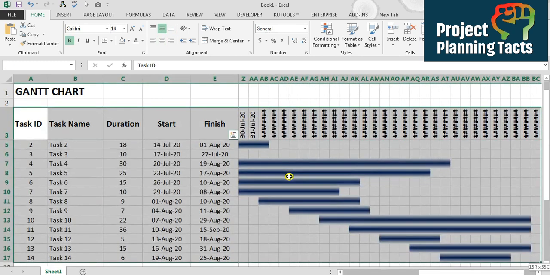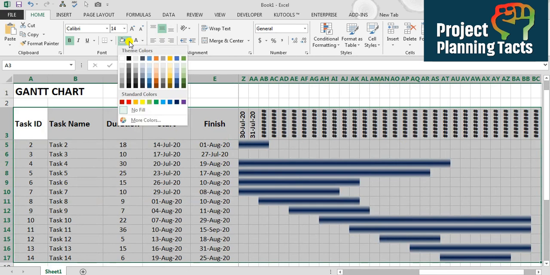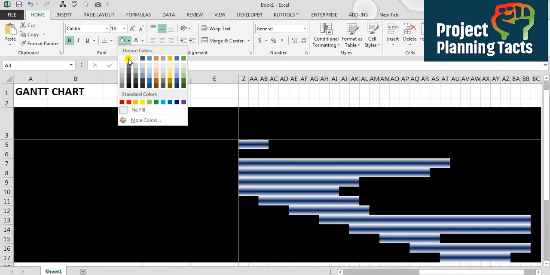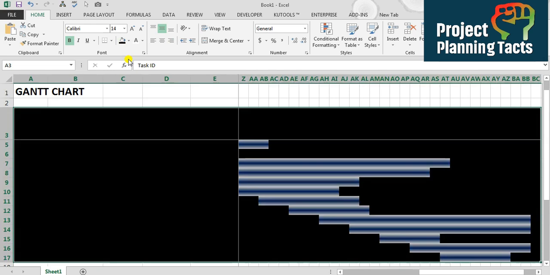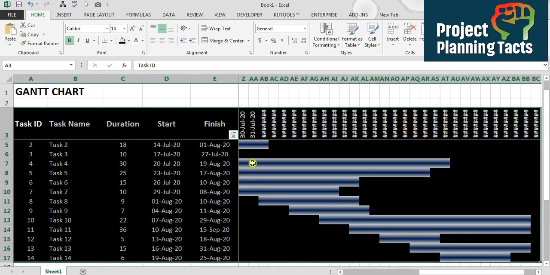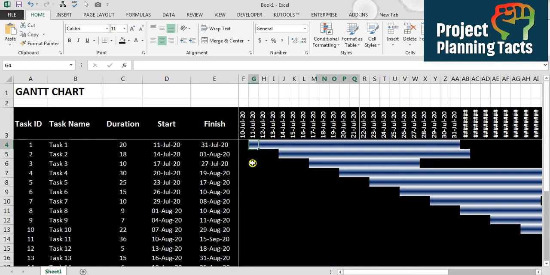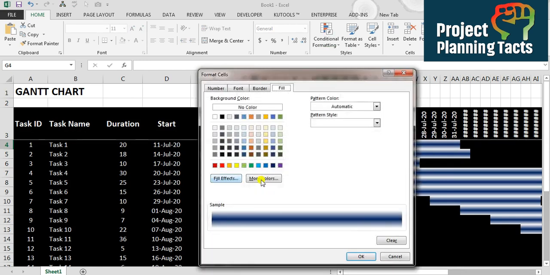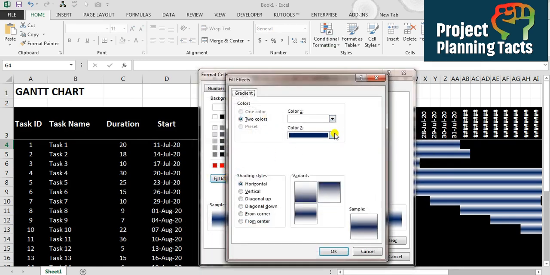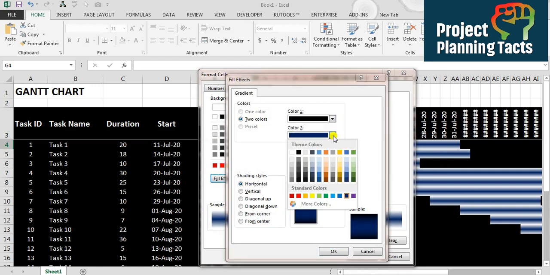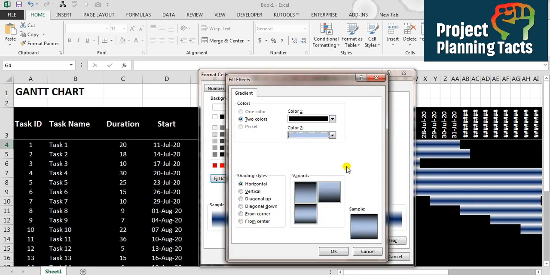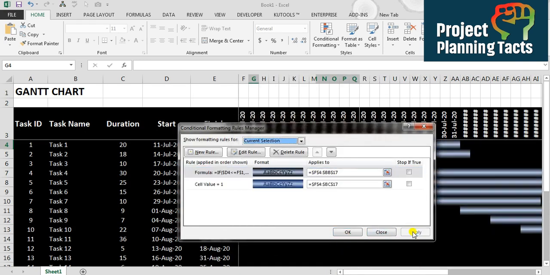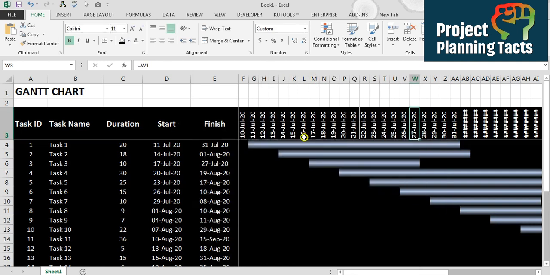I can select my whole range and apply some other background color. Let's say I will put black and the font is white. Accordingly you can have different colors here. I'll go to Conditional Formatting, Manage, Edit Rule, Format, Fill Effect. Instead of white, I am going to select black. Because black is a dark color, I am going to select light colors. Okay, click OK, apply. Look how beautiful it looks.